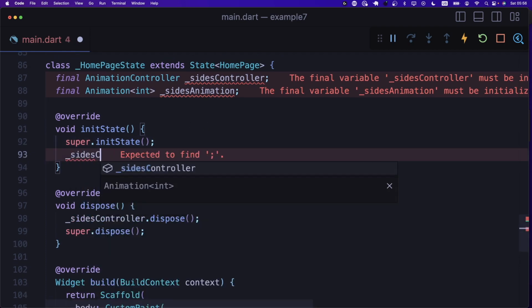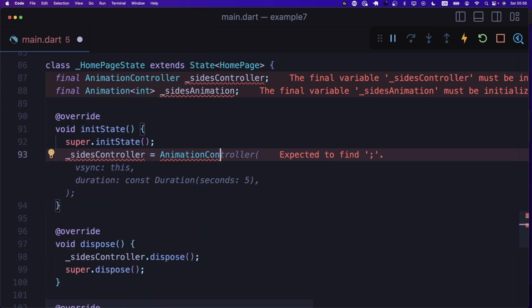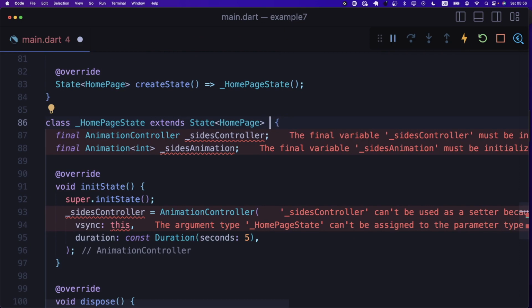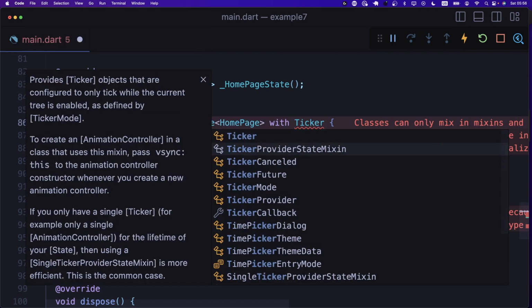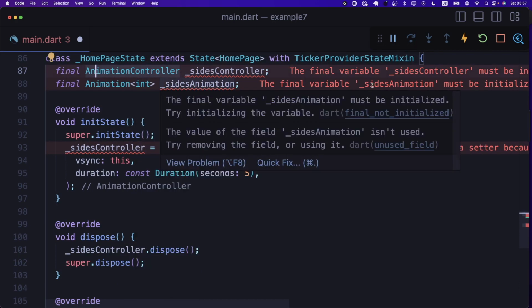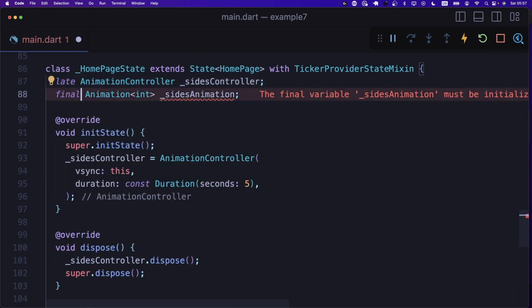So we say sides controller is an animation controller like this, with a vsync of this, and we need to change this guy to a ticker provider state mixin, which we've already talked about before, so I'm not going to explain again. So with ticker provider state mixin like this. Okay, and can't be used as a setter. The final variable must, well, this can't be final, right? These need to be late and late like this. All right, and we're going to set the duration for this guy to 3 seconds.